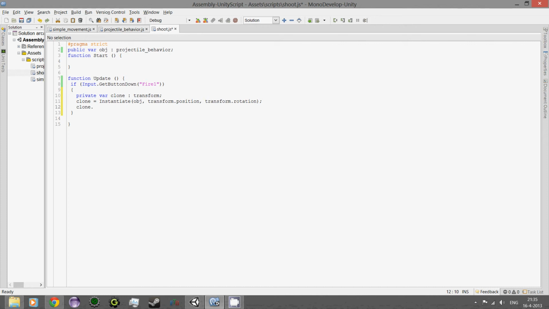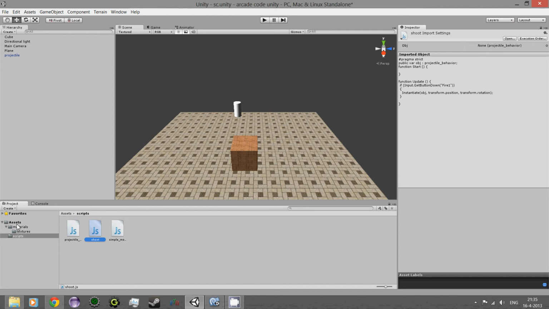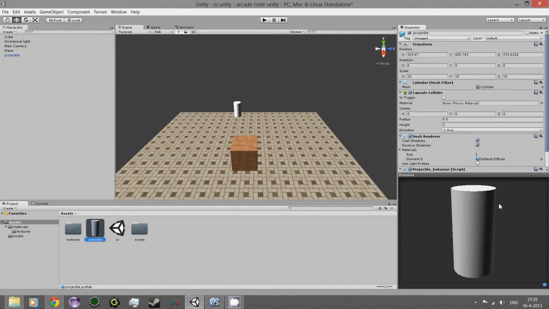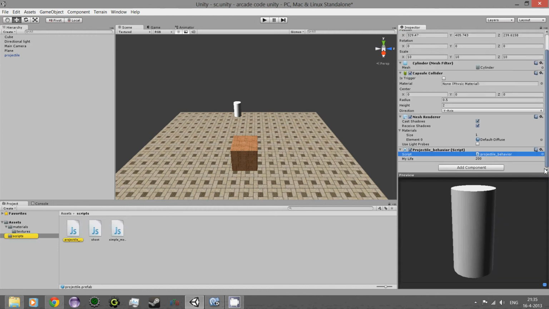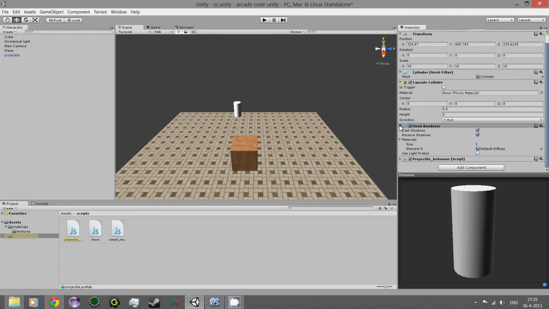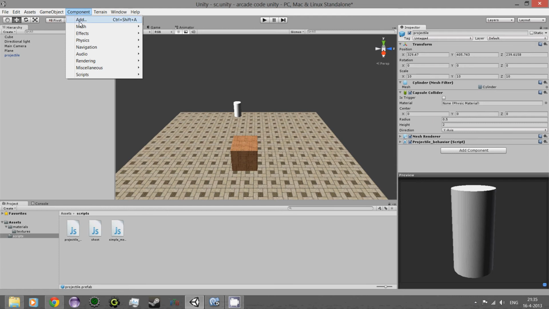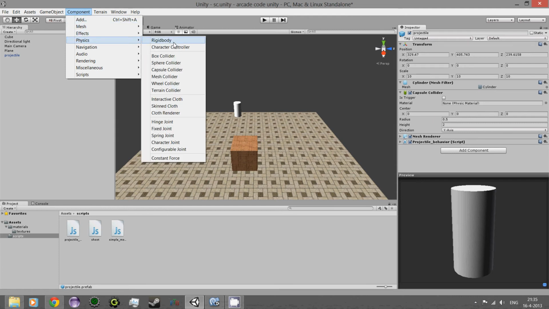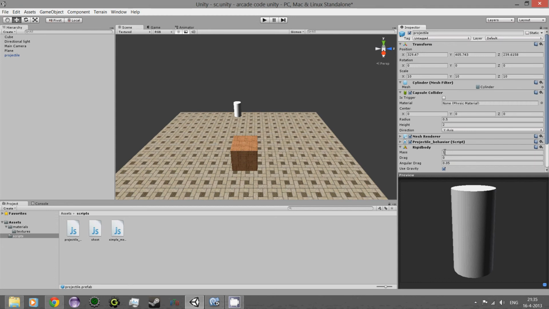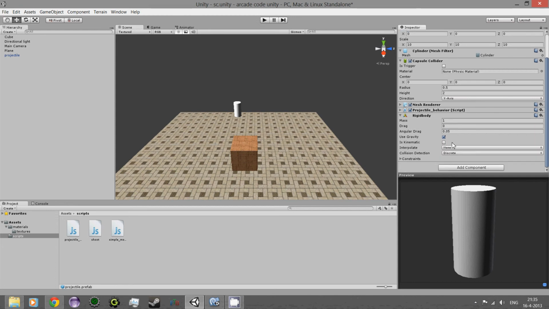But before we can actually set the speed of it, we should probably make the asset of the projectile a rigid body. So rigid body means it will have physics to it, and it means we can add a bunch of interesting things. So you can do components, physics, rigid body, and here you will have your rigid body right here. You can just leave it as it is right now, probably add a very small mass, 0.2 for example, and that is perfect for now.